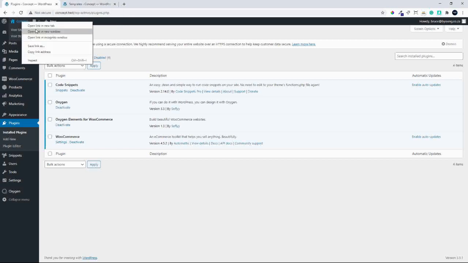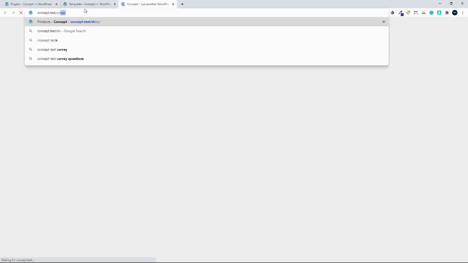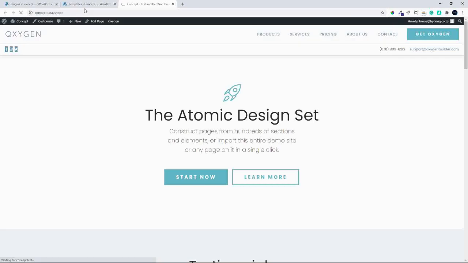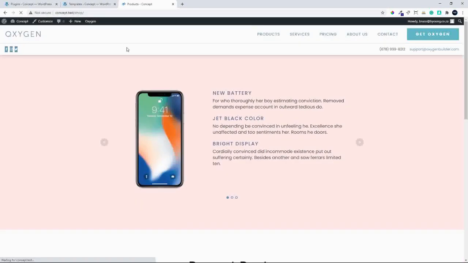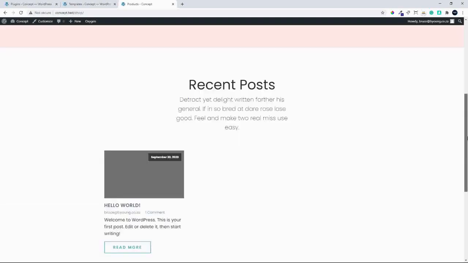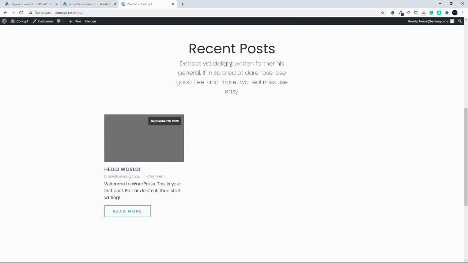So here we have a shop on our demo site, and if we head over to the shop page, you'll see that there's no template installed, and we're simply presented with a standard single page layout for the template, followed by some recent posts.